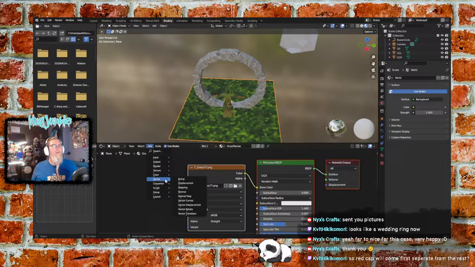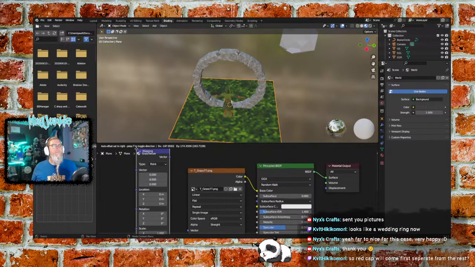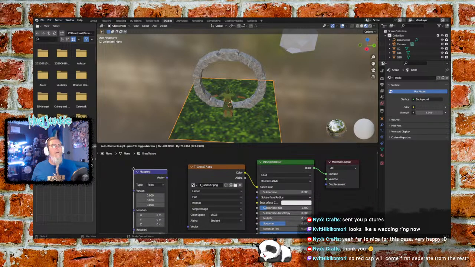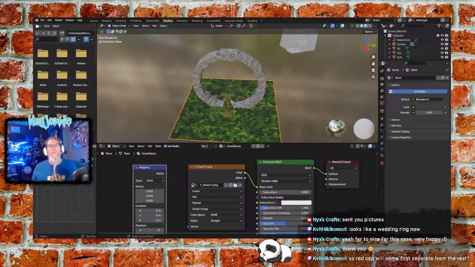Mapping, I saw it there, vector mapping. So we have a mapping. What do we do with the mapping?